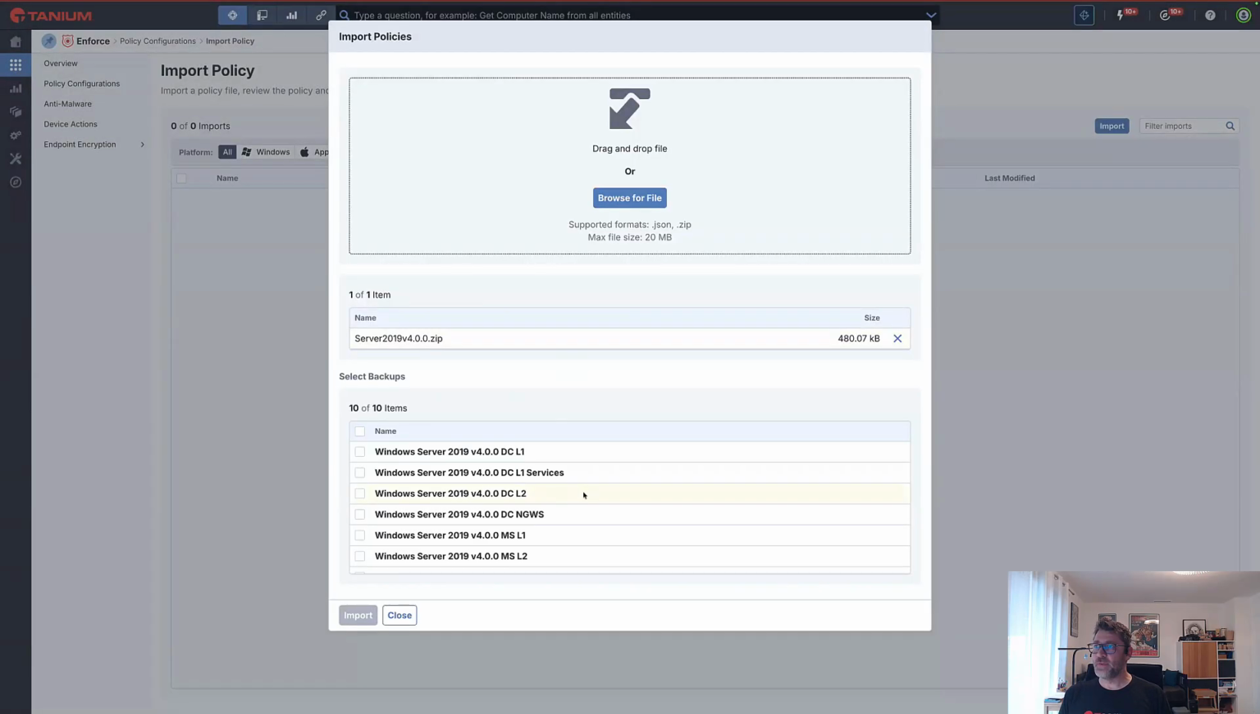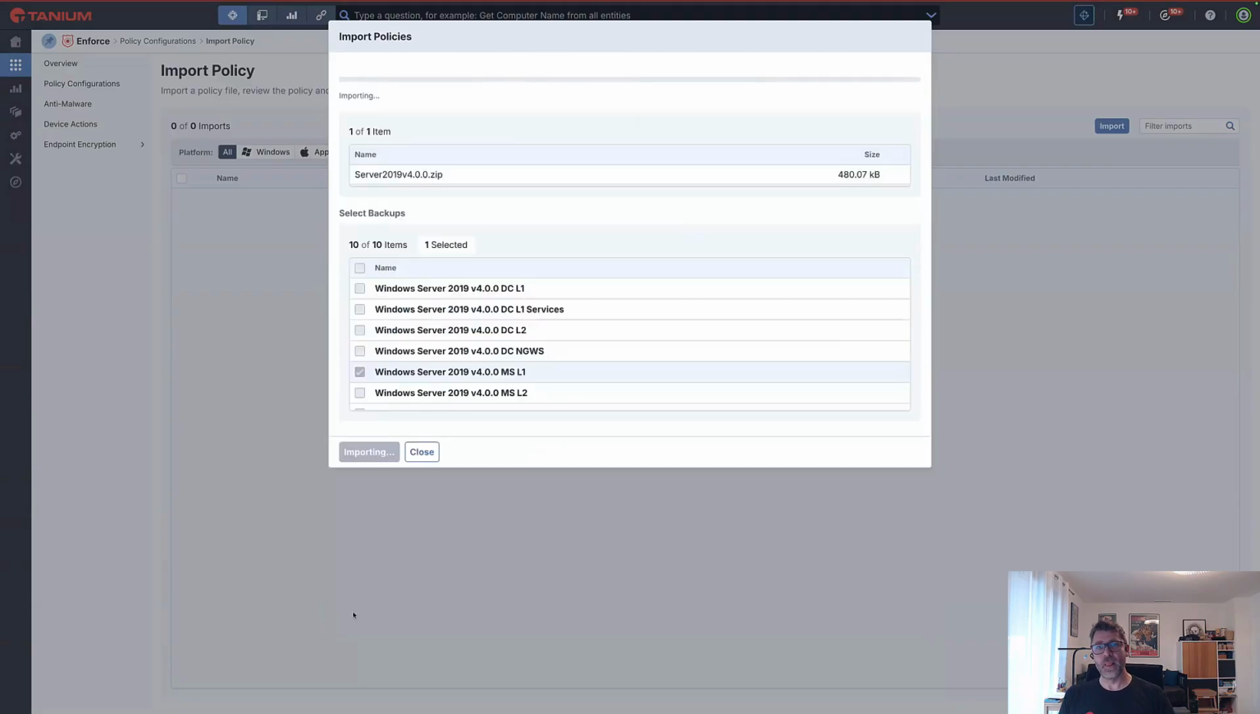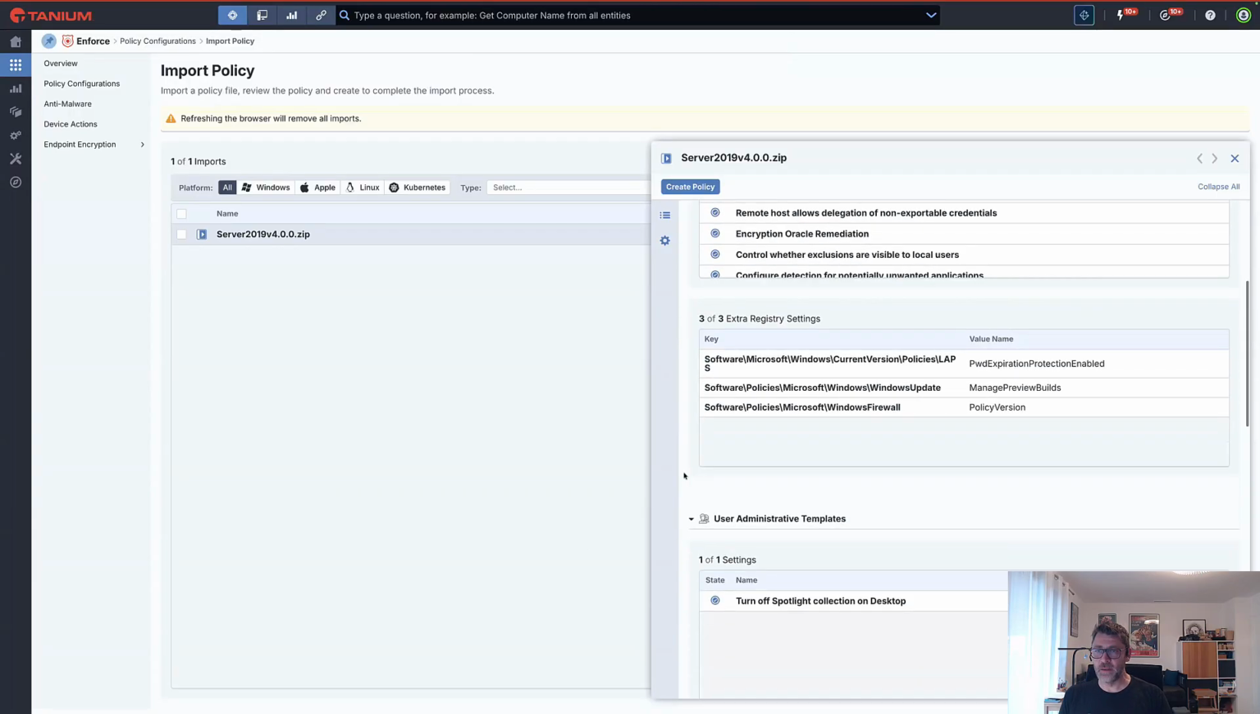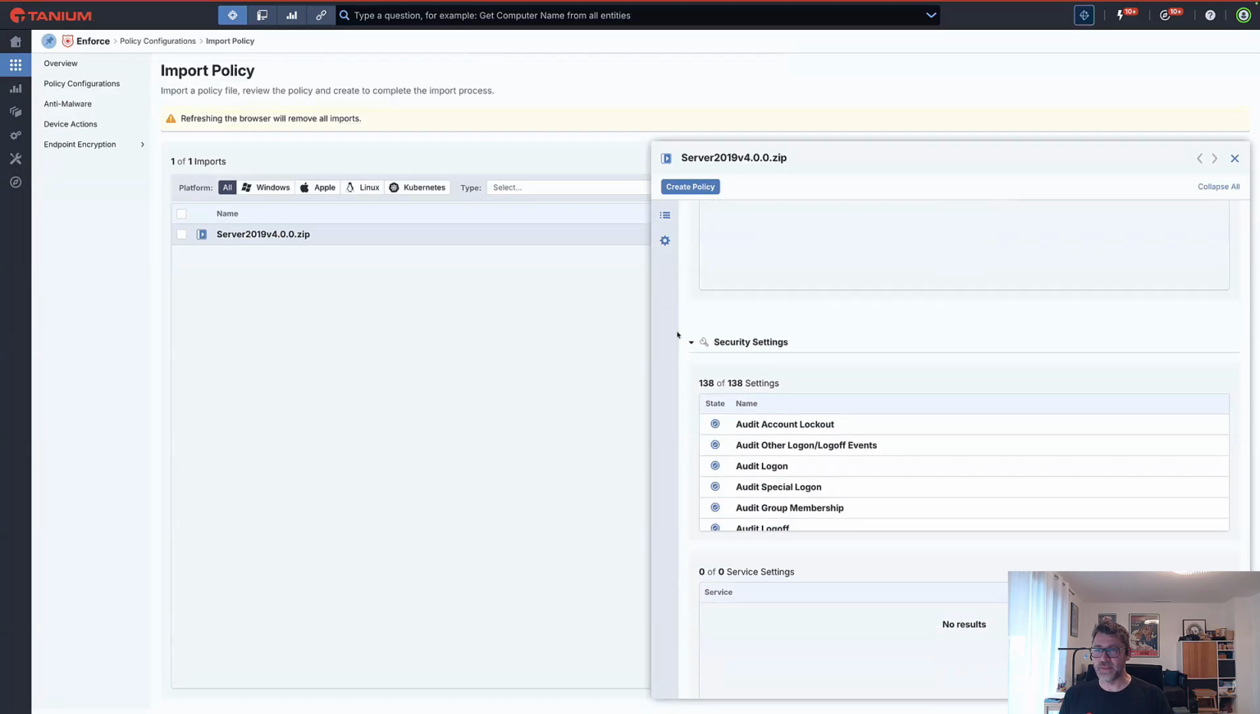We see that it's providing different policies that we can apply on the devices. What we will use here is the Microsoft level 1 for standard servers. When we import this policy, we have a listing of the different policies and sub-policies that are included in these files. We see that we have some information about the machine administrative settings. We have some extra registry keys that are also included. And what will be useful in our scenario is the security settings here. So let's create the policy.